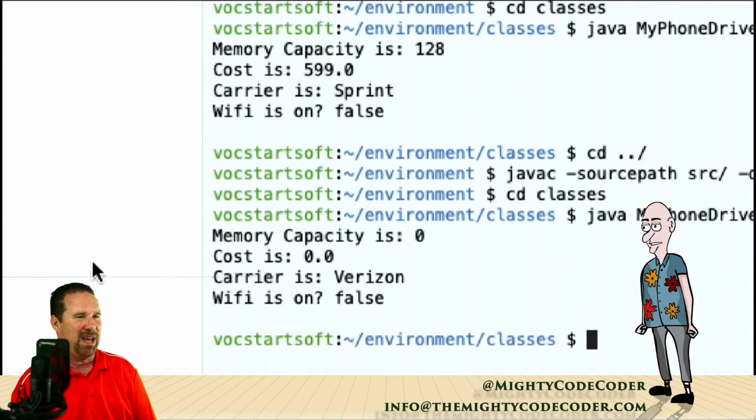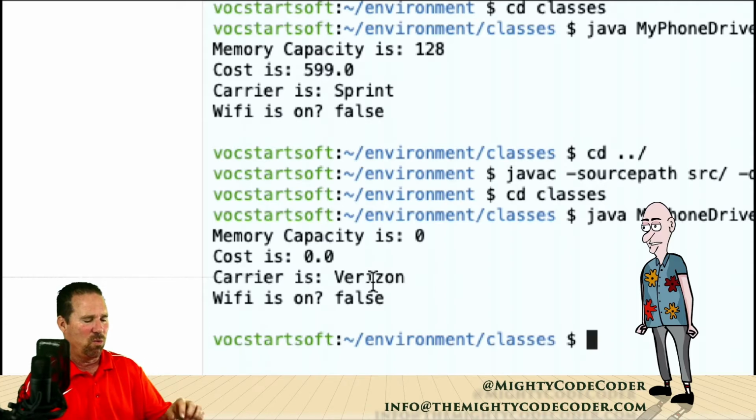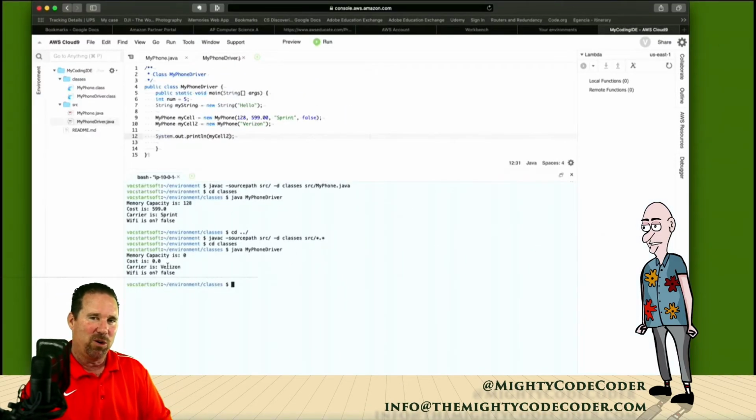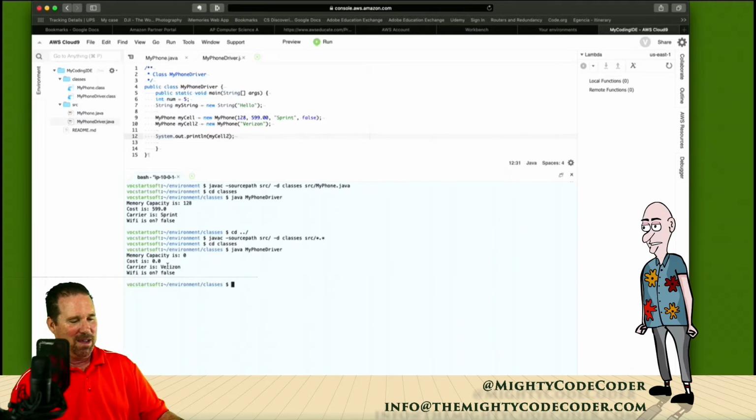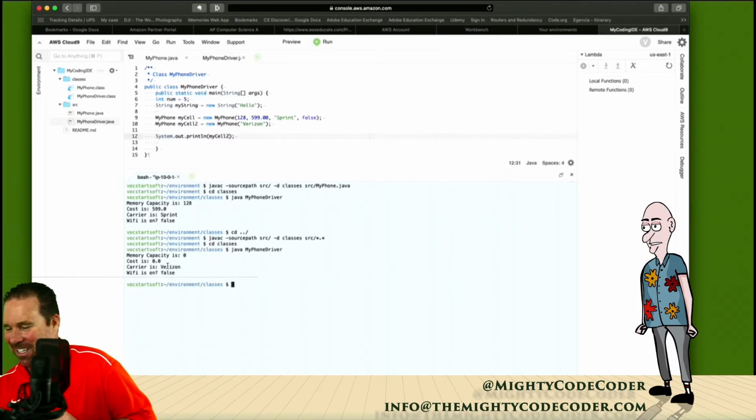Its capacity is 0, cost is 0. But you know, in the last one we did 128, and we only changed Verizon. How come the memory capacity is 0, cost is 0, Wi-Fi is false, that's default, but it did change Verizon? So why do you think that happens? I want to go to the board and show you why that happens. Okay, so this is very interesting. So let's do that now. Okay, I'll see you on the other side.